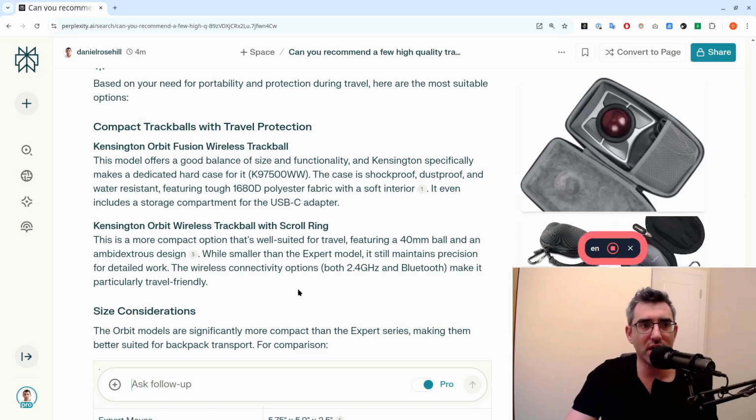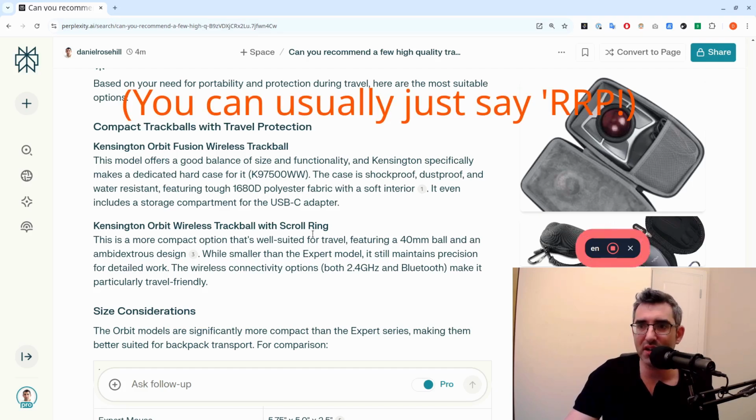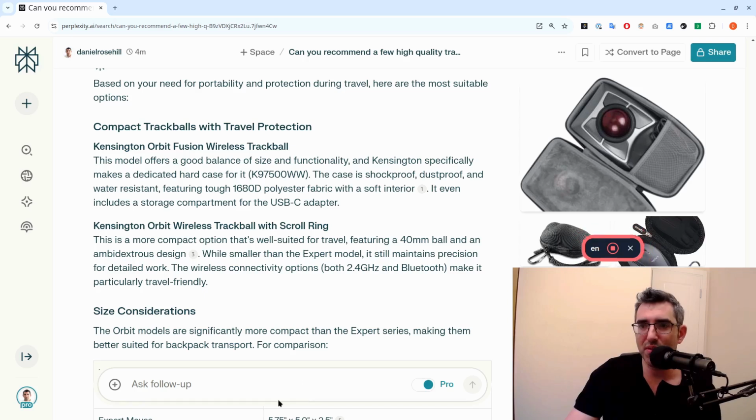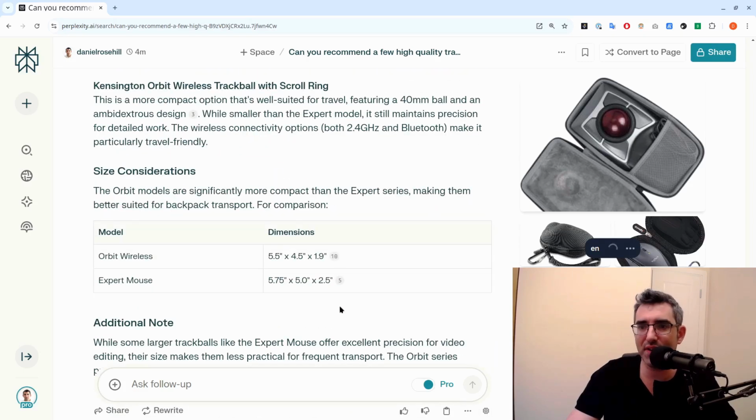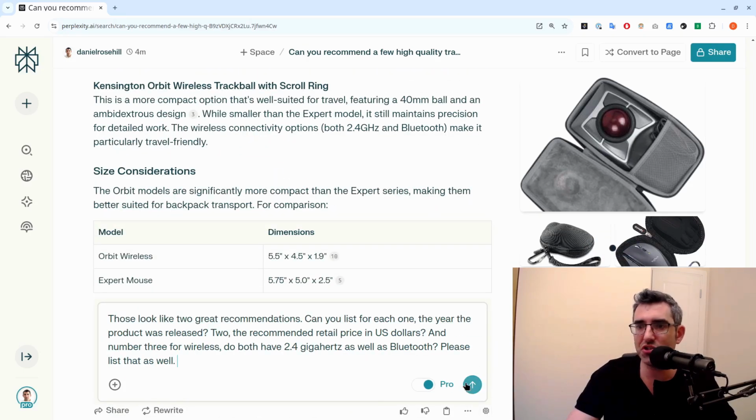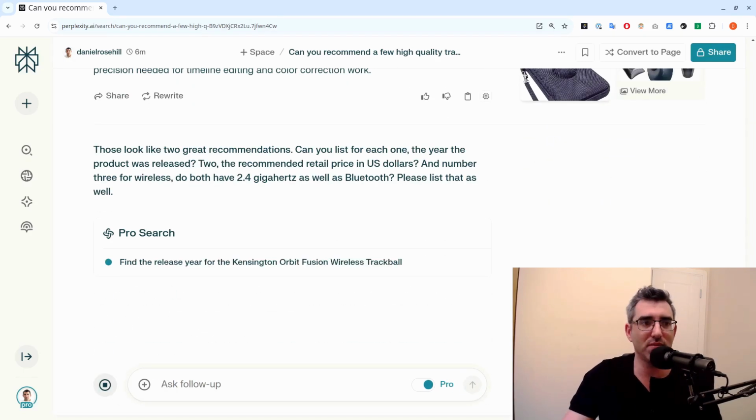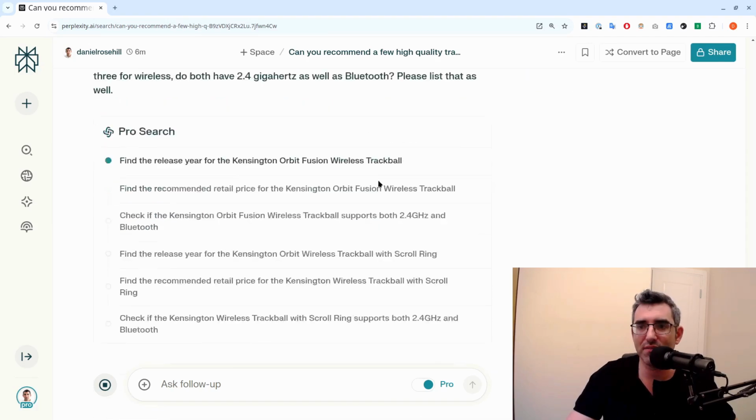1, the year the product was released. 2, the recommended retail price in US dollars. And number 3, for wireless, do both have 2.4 gigahertz as well as Bluetooth? Please list that as well. All right, so we're just going to get this final little nudge in the spec in, and this will hopefully enable us to make our final decision.